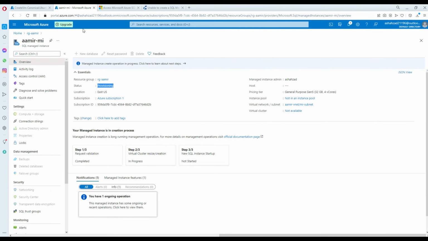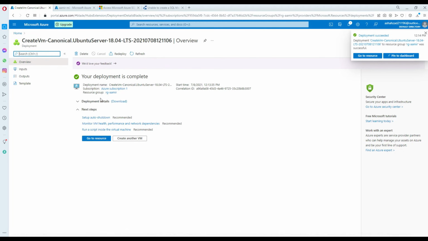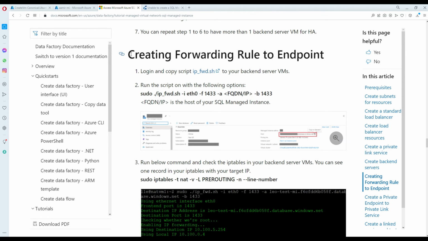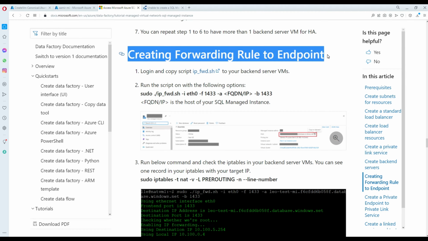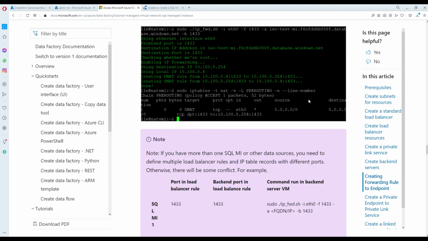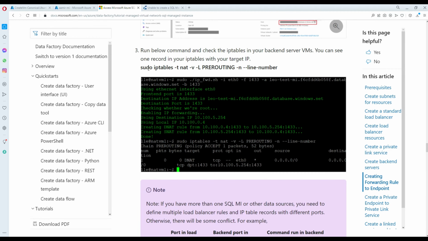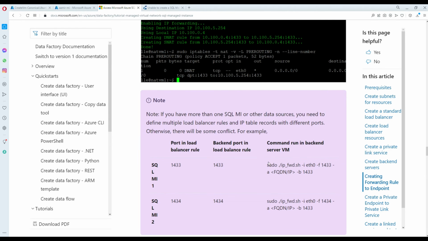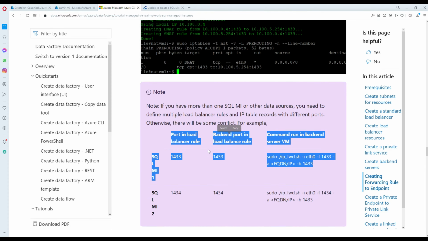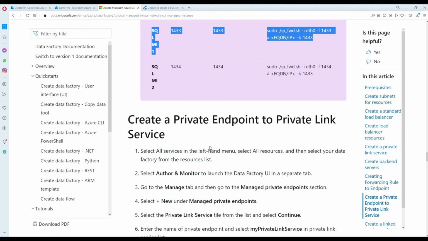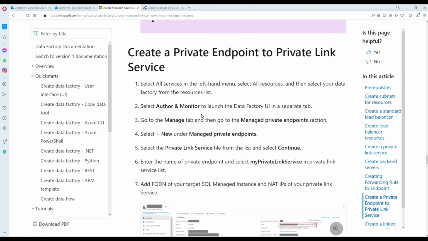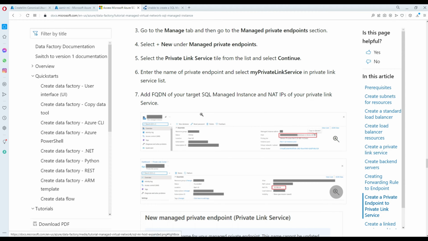So I can do two things. I can skip this part, creating a forwarding rule to the endpoint, and we can go further. This is where it is going to create a rule, and in the IP tables, we should be able to see the routing record for this one, something like this. We can live without that right now, and let's see if we can go to the next and create something else.